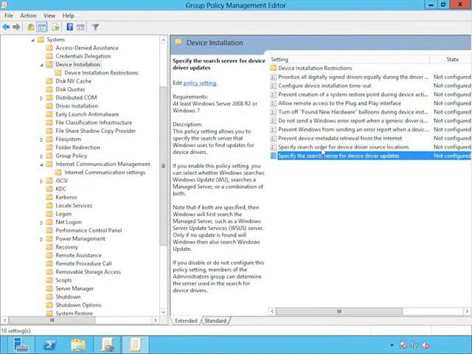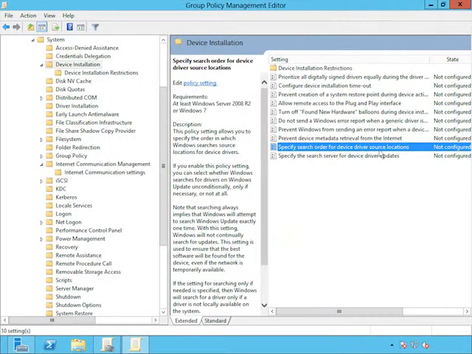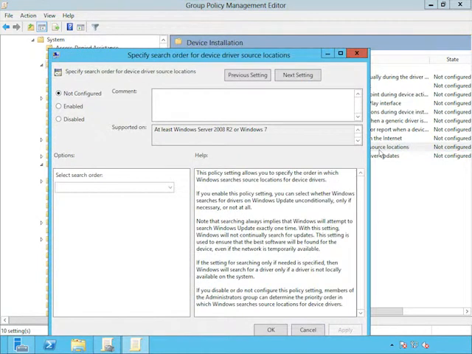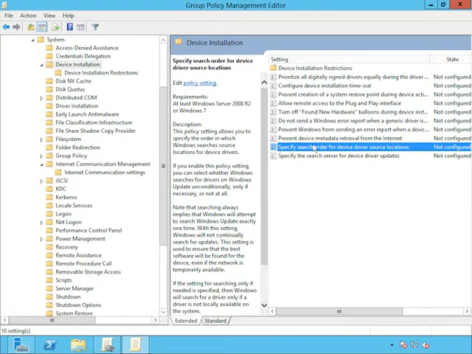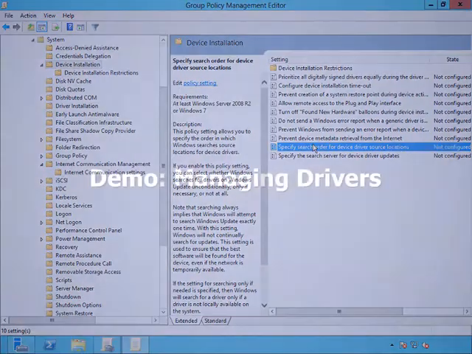The other setting you should look at here is specify search order for device driver source locations. When you enable this, you can specify whether you always search Windows Update or if you search Windows Update only when needed. If you don't ever want to pull drivers down from Windows Update, select Do Not Search Windows Update after enabling this policy. This wraps up this sub-objective, so let's move on to the next.